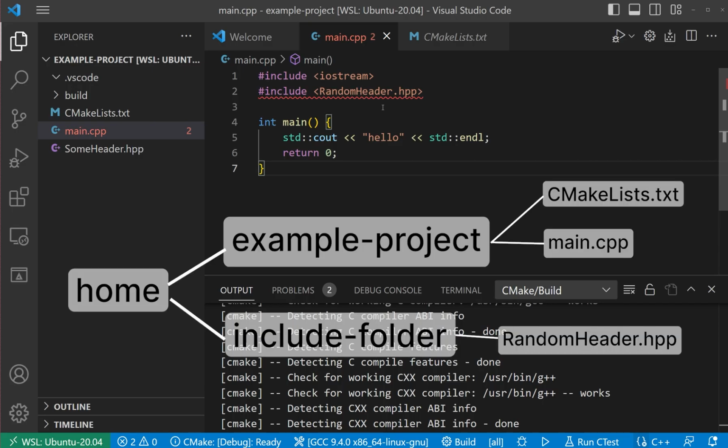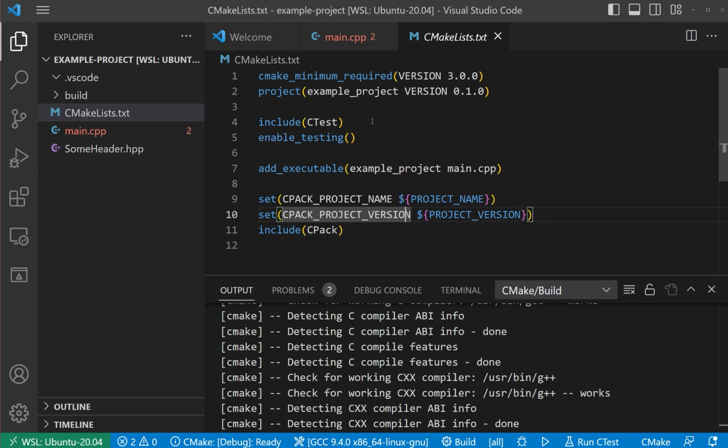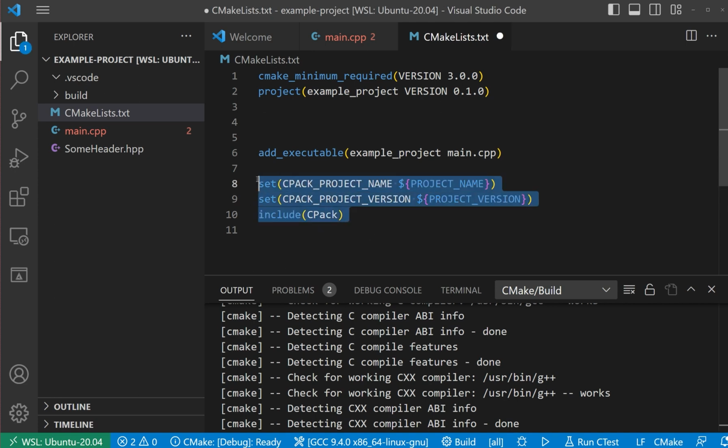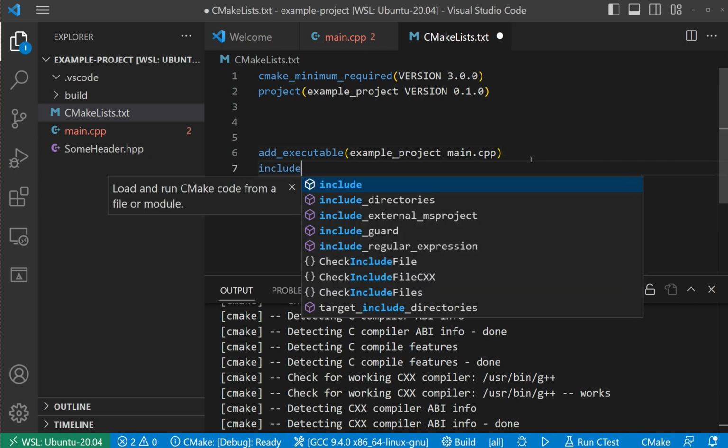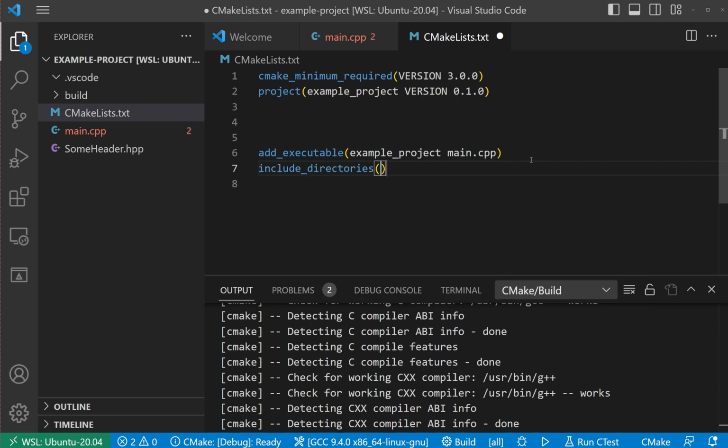If we go back to the main file, code completion is still not working. In the CMakeLists file, we remove unnecessary lines. We declare include directories, which is a list of paths the compiler refers to for header search.